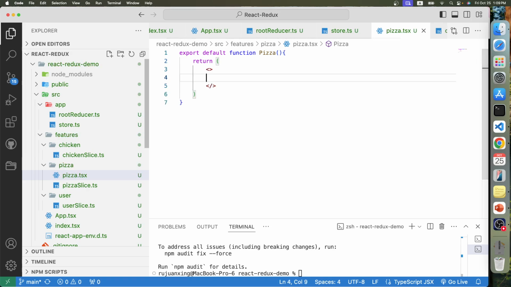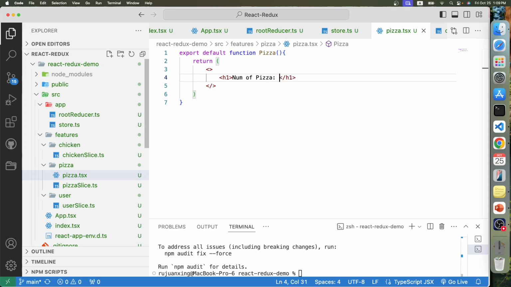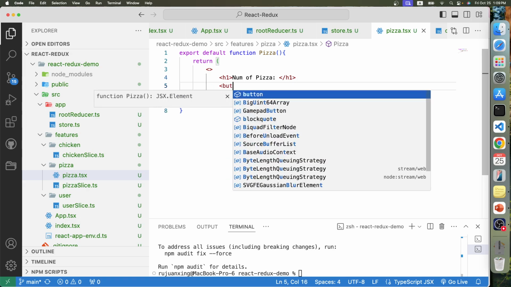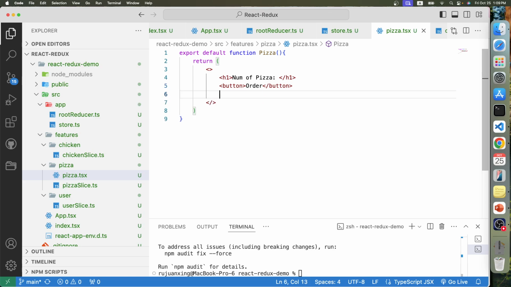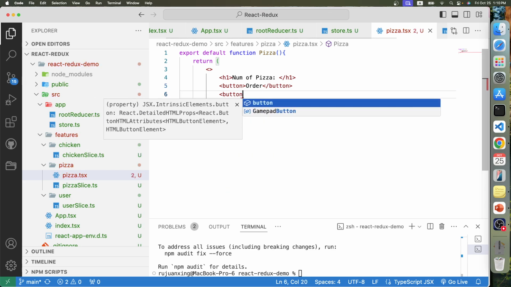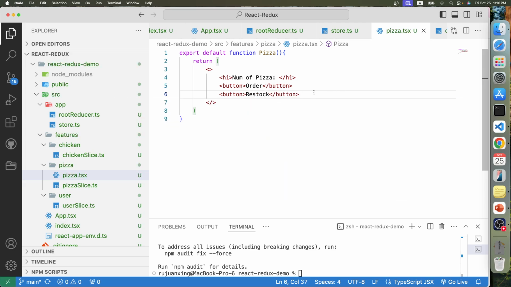The view is going to have the number. Let me use h1. Number of pizza. And here we'll list how many. By default, it should be 10. Then here we'll have two buttons. The first button is the order, and the next button is the restock. Restock the pizza.